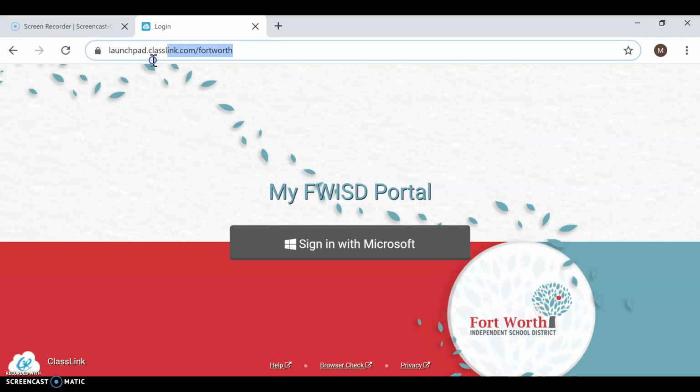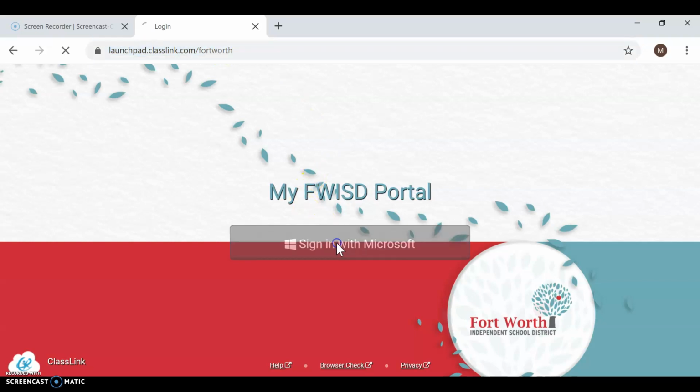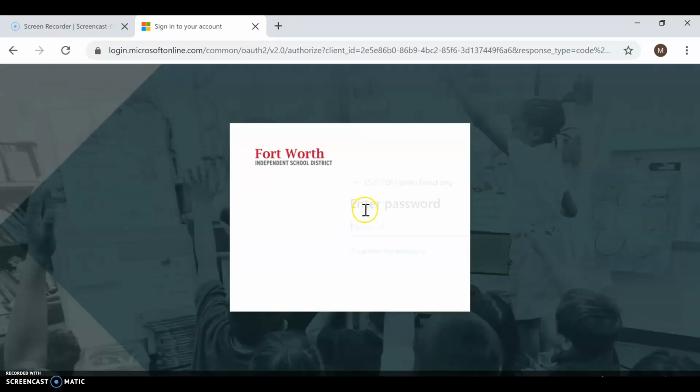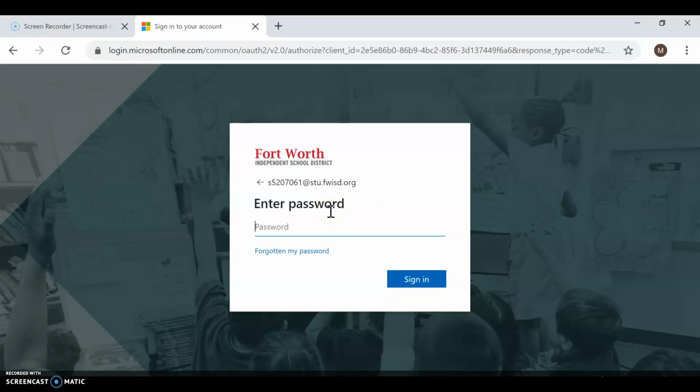And this is the URL in case you don't have it. It's launchpad.classlink.com/Fort. So you're going to click on sign in with Microsoft. And I'm going to be using a student account. So you're going to click on your email, and it's going to ask you for your password.